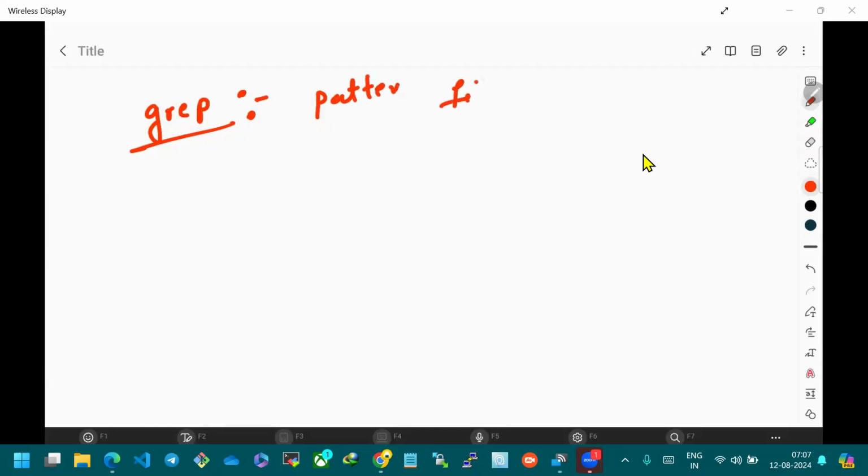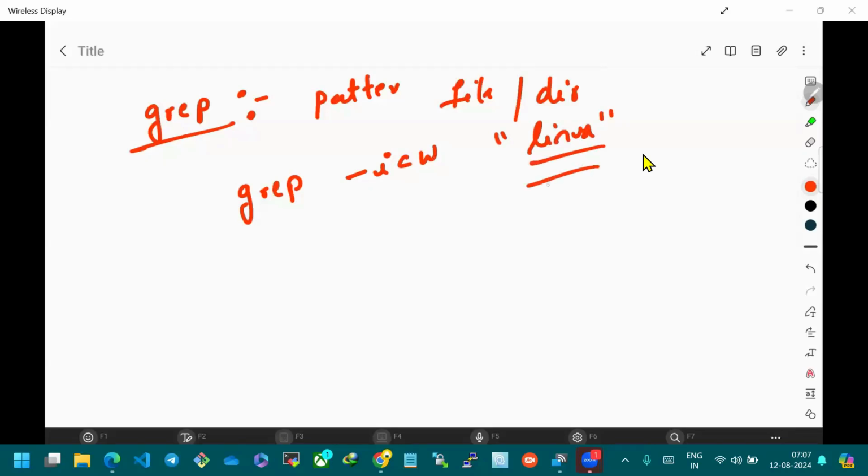In the previous classes, what we discussed? We discussed about grep command, right? What do you mean by grep command? Simply, grep command is used to find a particular pattern in a particular file or in a directory. That is what we were doing, right? That is grep -i, which means case insensitive, and different options like -c, -w. I was providing the pattern that I wanted to search and the file name. This is what I was doing.